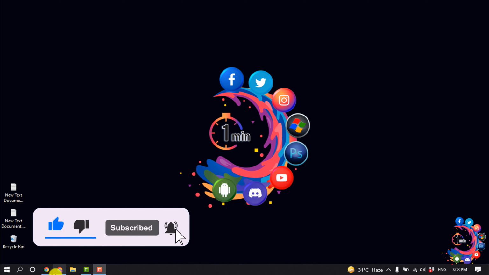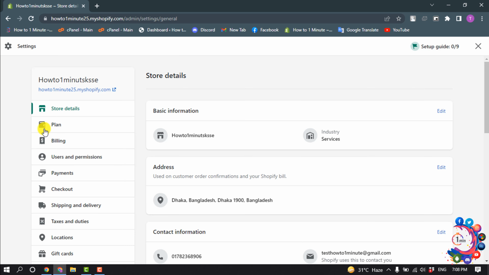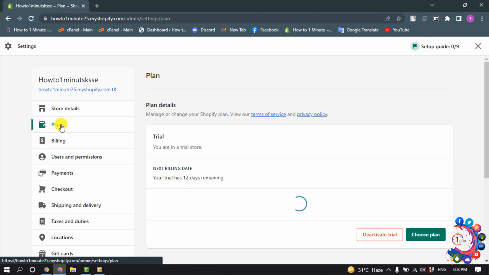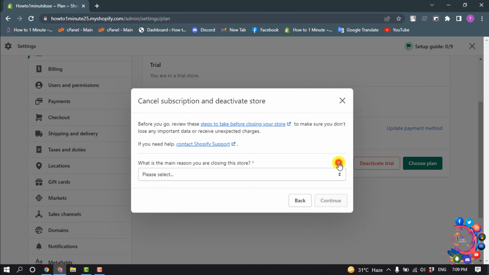First of all, log in to your Shopify account, click on settings and click on plan, and here you will find this option, deactivate. So to delete or pause the store, you have to click on deactivate. And before you go, review the steps to take before closing your store.